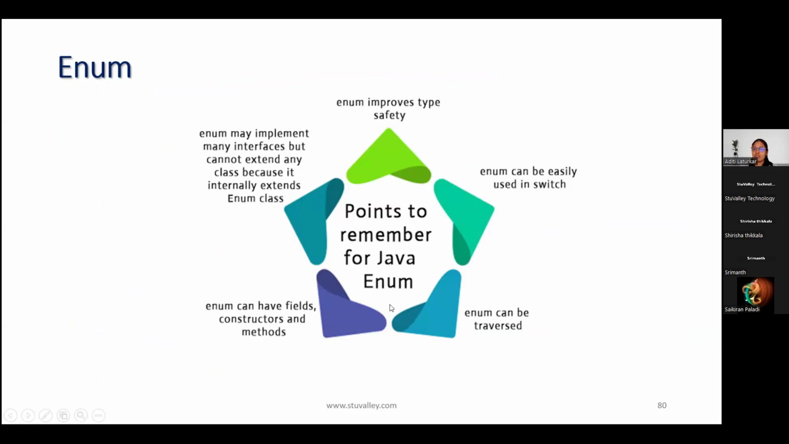This is all about enums, the user-defined data type enum. Any doubt till here? Anyone has any doubt? Clear?